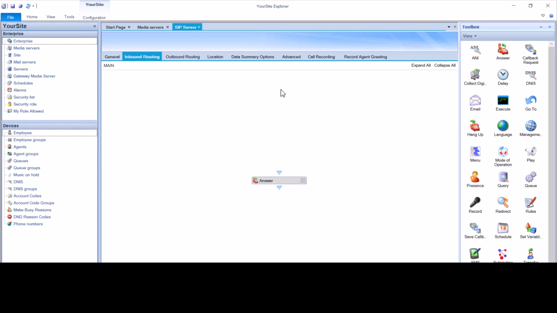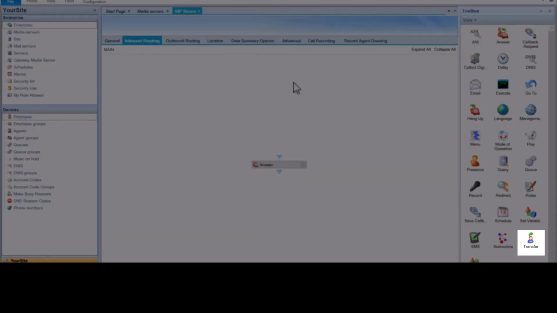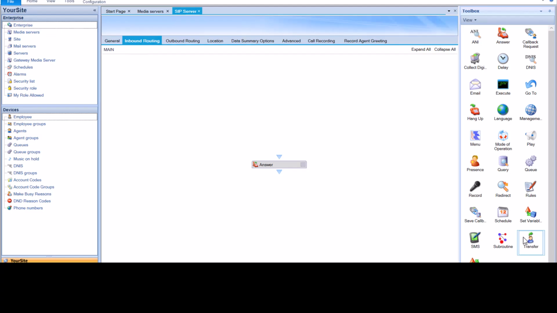The transfer activity transfers a caller to a specified destination, enabling the call to be sent to a queue, queue group, variable, or other destination. To configure the transfer activity, left-click on the transfer activity in the toolbox. Drag to the Workflow Designer.